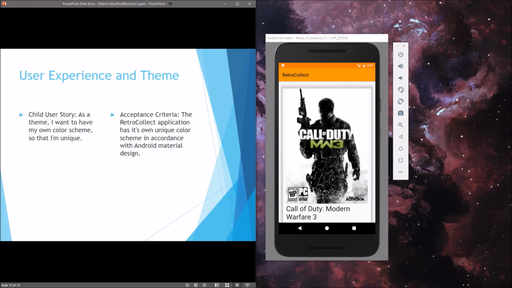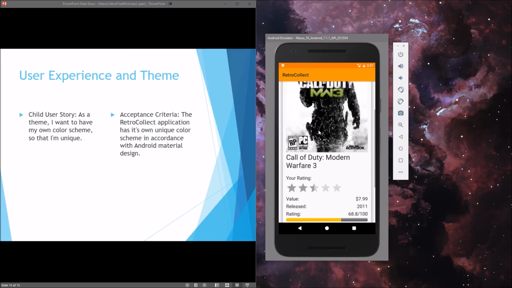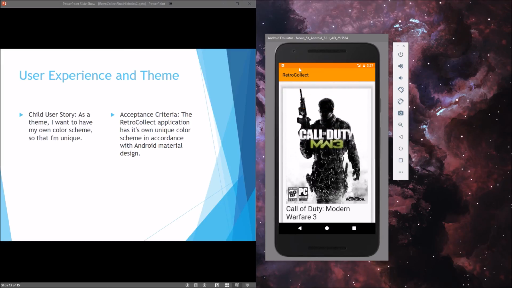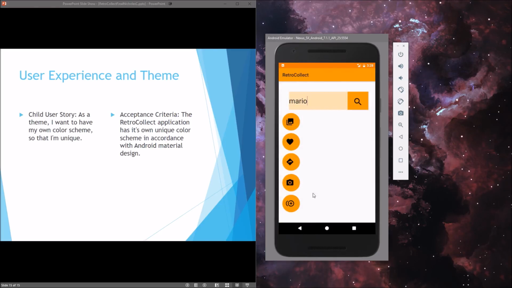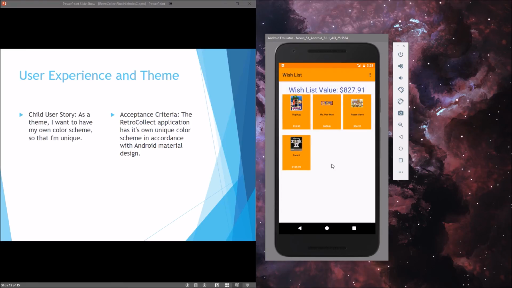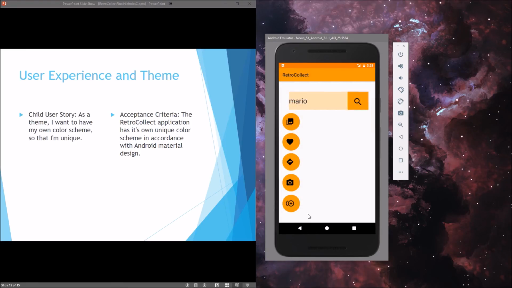Next, child user story. As a theme, I want to have my own color scheme so that I'm unique. Acceptance criteria: the RetroCollect application has its own unique color scheme in accordance with Android material design. Throughout my demonstration and previous demonstrations from my colleagues, you could see that we have an orange theme. And the reason we went with orange is so that it kind of has a retro feel. As you can see it in the collection, the main screen, the wish list, and any other page in the app. The colors were also chosen in order to maintain Android material design based on the guidelines presented by Google.